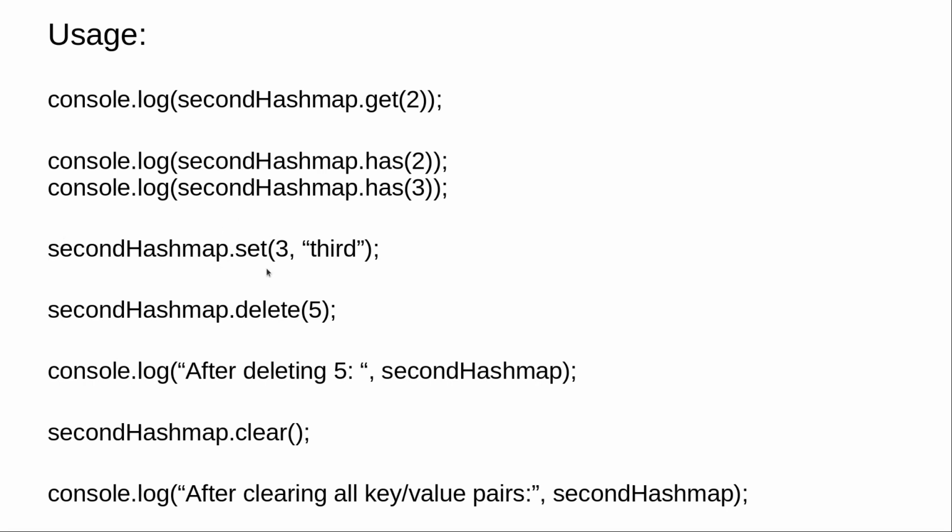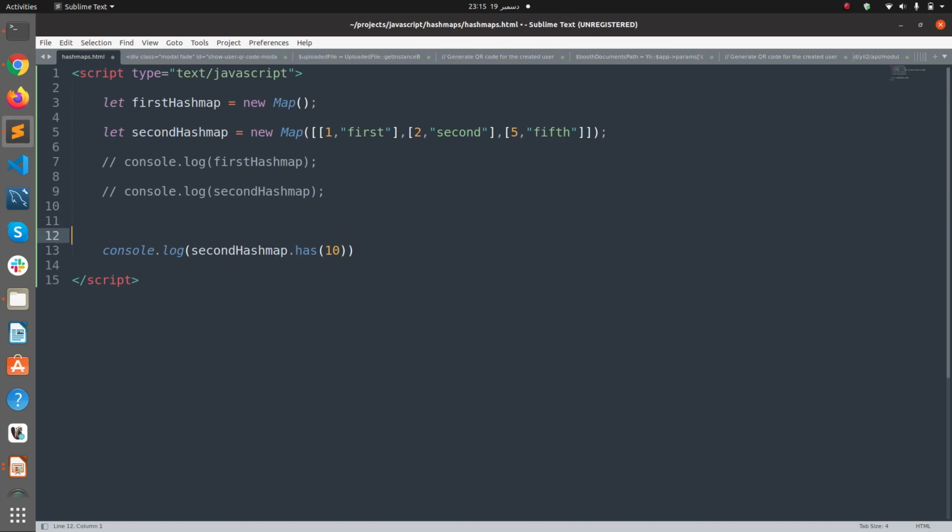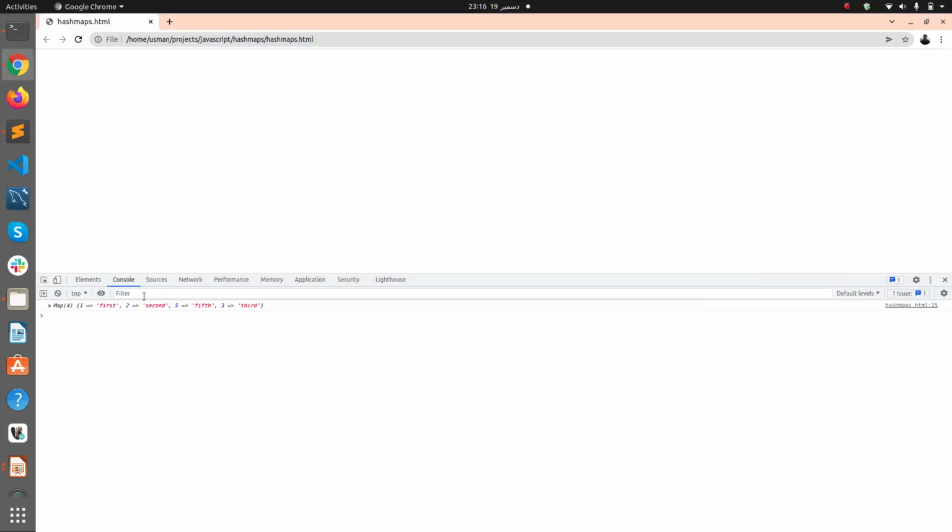Then I want to add a new item in the hash map. So I use the set function of the hash map. Here I can say second hash map dot set 3, 3rd. And if I console.log second hash map and refresh my browser, now you can see we have four items. The one that I added last is at the end, that is 3rd.